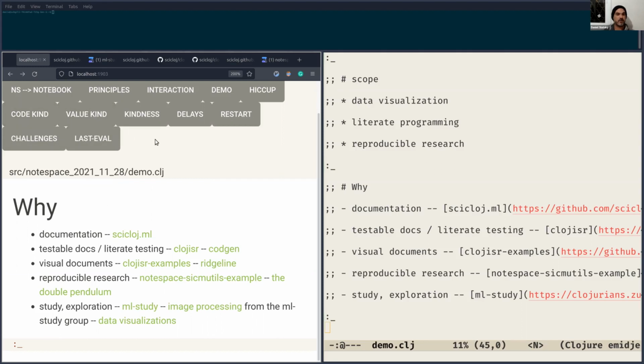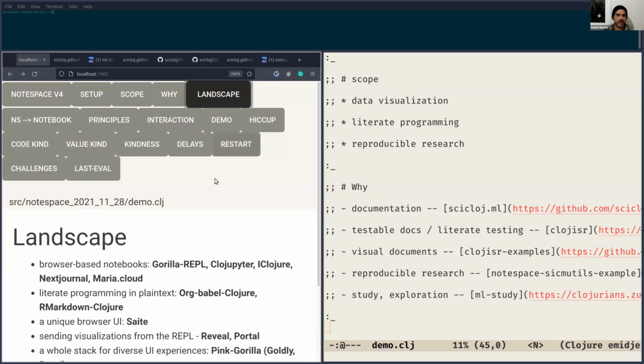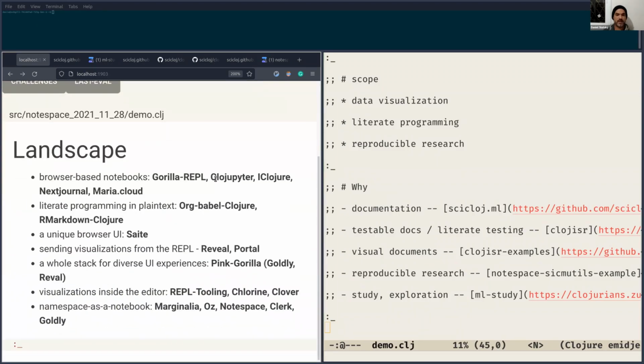Yeah, so maybe just for a moment, let us look into the broader landscape of different tools which are around these topics of literate programming and data visualization in Clojure. And you see that is a partial list of the many different ways to do that. We will not talk about all of them, but it is interesting that some of these are very different in their flavor, in their assumptions about the preferred user experience.